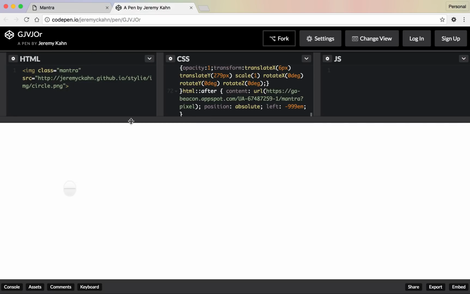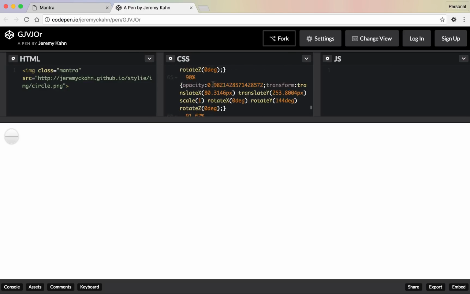So now we see the little ball is doing the exact same motion. Now on this page, there is no JavaScript running at all. It's all just pure CSS, and it's a lot of it too, and you wouldn't want to have to write that yourself.